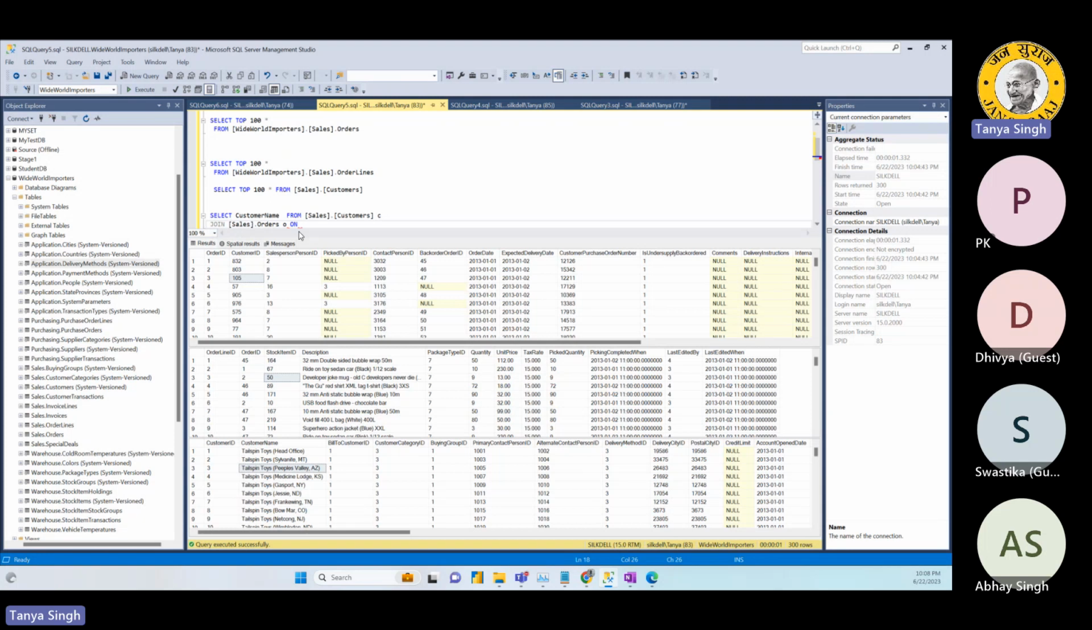We'll put the ON and then C dot. It doesn't matter, you can start with O dot or you can start with C dot, but be consistent. I prefer to use the first table as the starting point, so I use C dot customer ID.